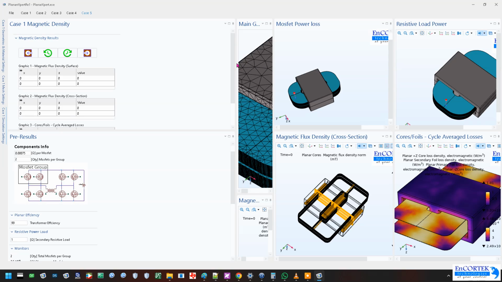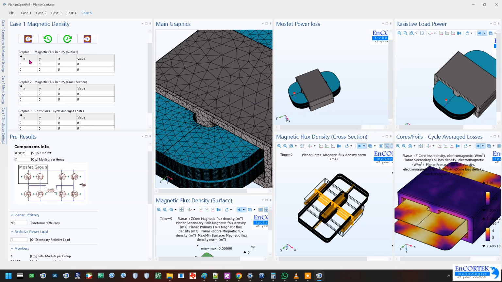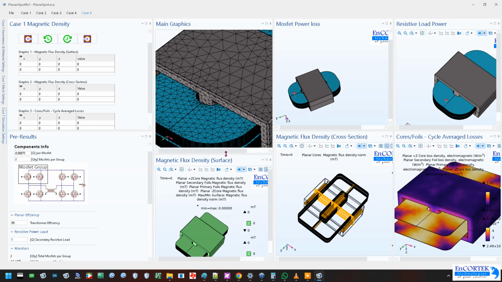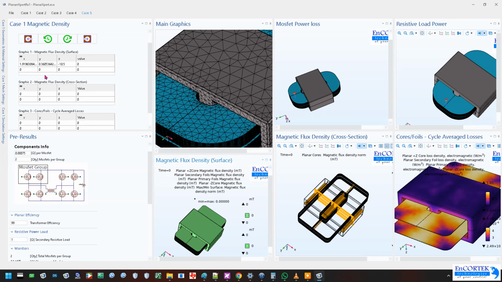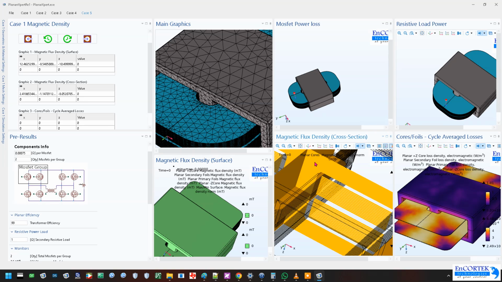Now let us look at this option over here, the magnetic density results. We have graphic 1, 2 and 3, where we can measure information, but we have no data available here. This is blank. This one too has no data available, so we have nothing here. But this one has data from the old one, so we will get different data here. So this is the heat loss itself.